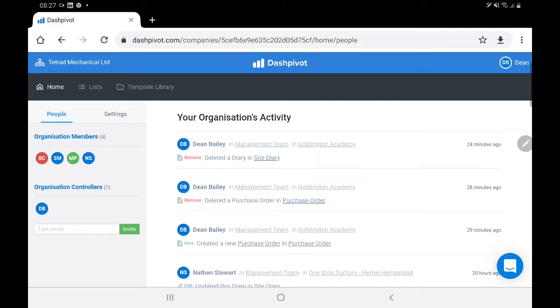Obviously we have to watch all our pennies, and without question we'll be having every operative that's either within or working with our organization signed up to our Dashpivot integrated management system. So here we go. Once you've signed up and created an account, this is what your dashboard will look like. All the Dashpivot dashboards look like this.